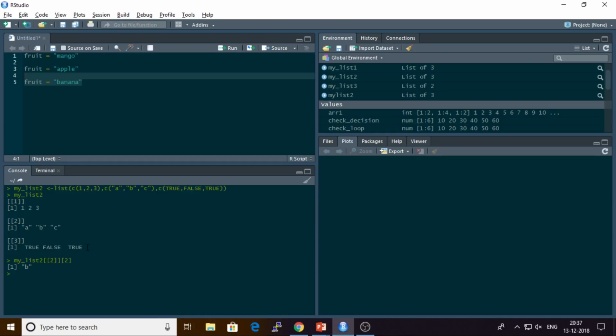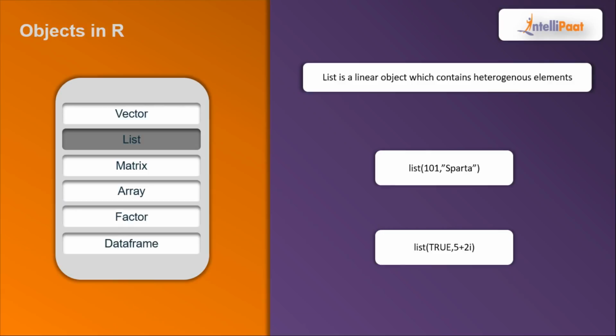Now similarly, let's say I wanted to extract this true value from this third component. So this is element number 1 at component 3. I would have to give in the name of the list, which is my list 2. Then I'd have to specify the component number, which is 3. Then I'd have to specify the position where the element is present. So it is present at first position. From the third component, I am extracting the first element and we get the true value, right? So this is how we can work with lists.